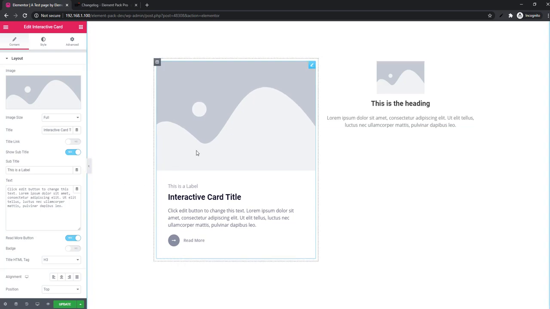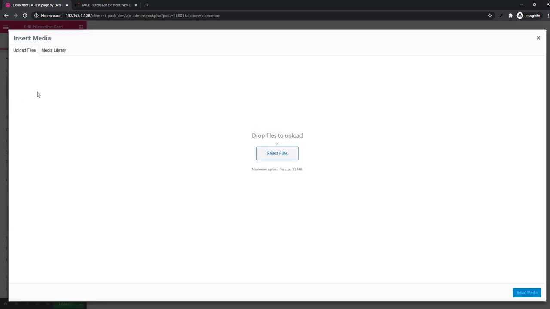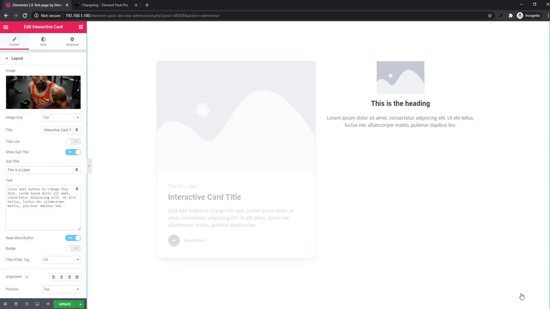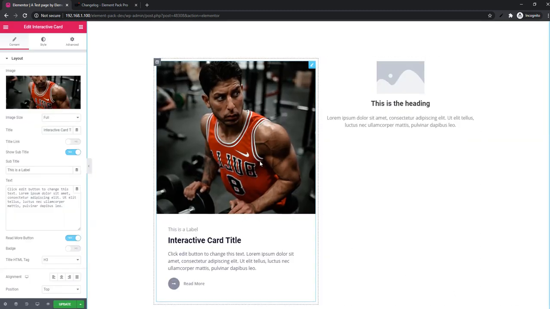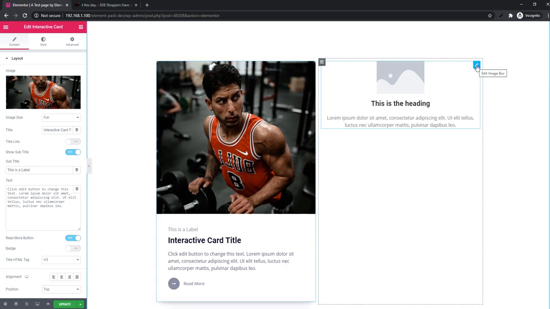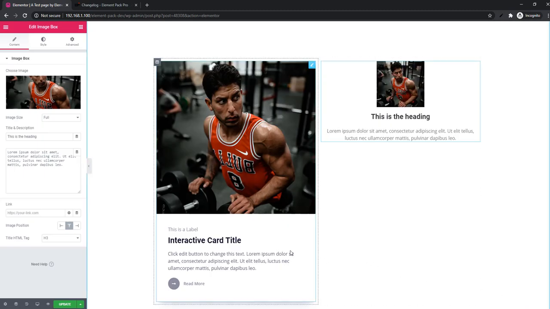Now let's come to what you can make with the Interactive Card widget. Look at the layout sections. Under image controls, you can select your image with the interactive card. I'm going to the media library, choosing this image and inserting. See, the image is here. Now I'm clicking on the Image Box widget, choosing an image and inserting.